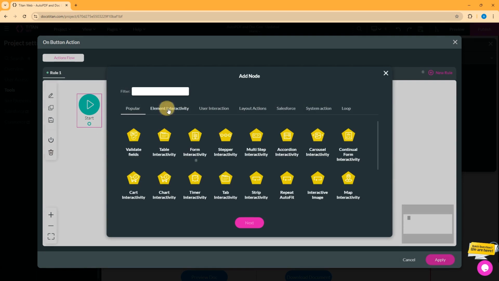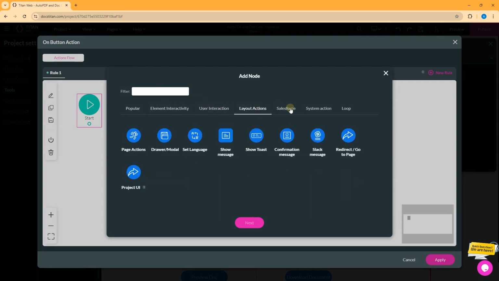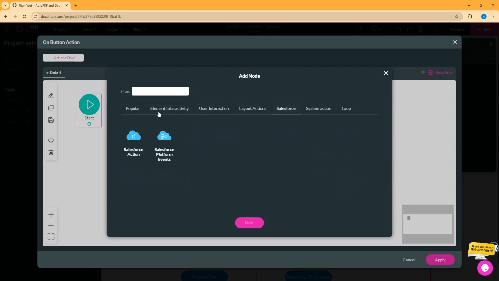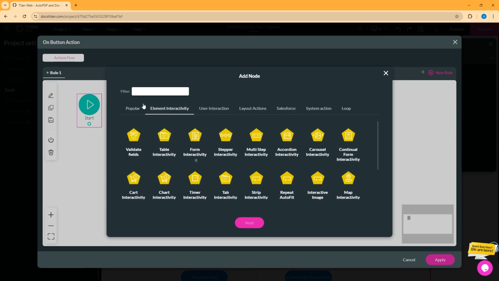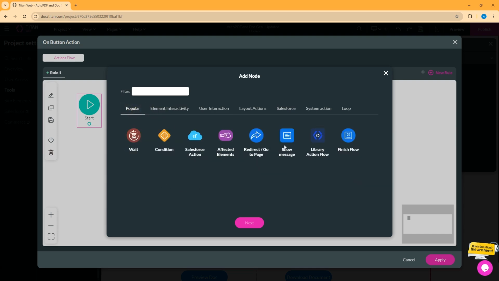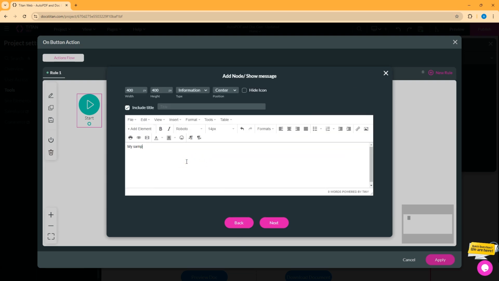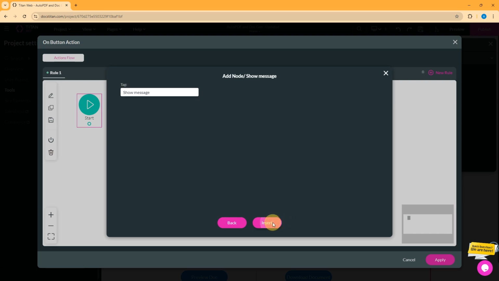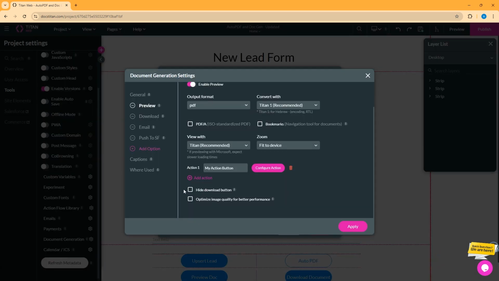There are many things that you can do from here. Essentially, any of the actions in Titan, pushes to Salesforce, pop-up messages, setting tables, etc. Let's keep this simple. I just want to show a message. And I'll say my sample message goes here, like so.